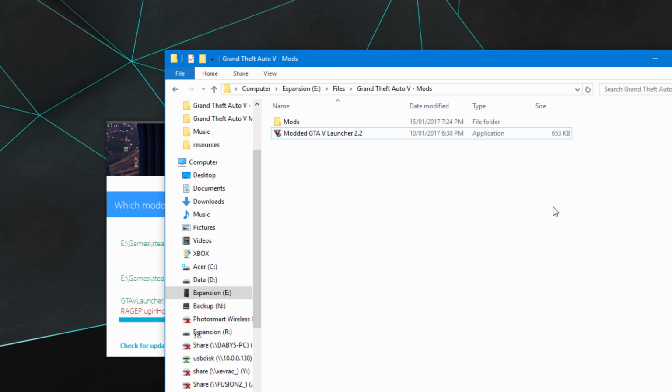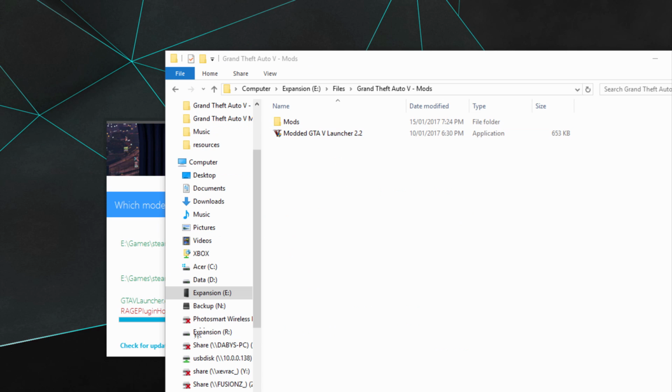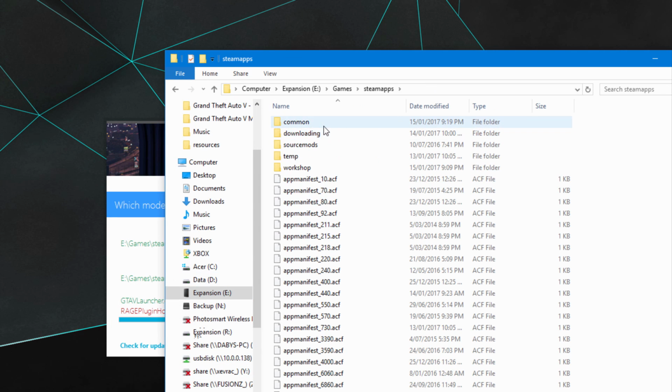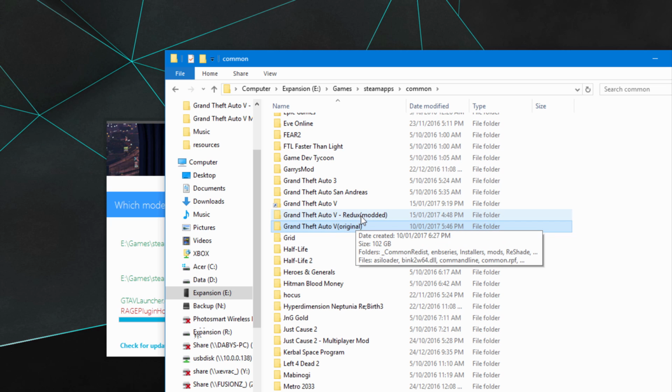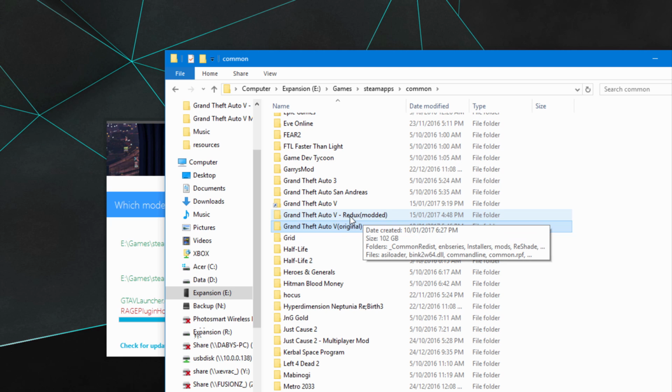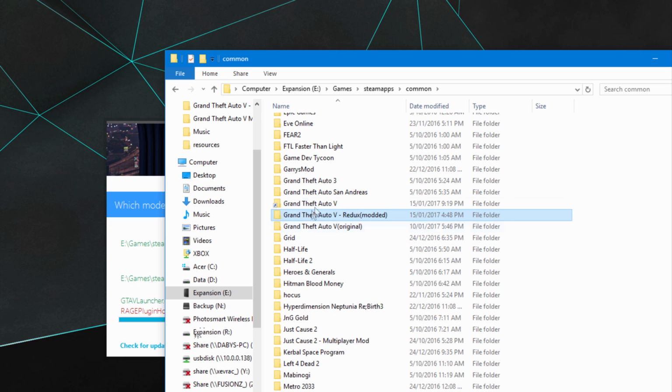And as you can see right here, it's automatically renamed the directories itself so it can tell which one's which. If we go back to our game folder, you can see that this one is now named modded and this one's named original. That just helps the user, I guess, if he's not knowing what directory is what. But if you follow my steps from before, you should know which one's which.